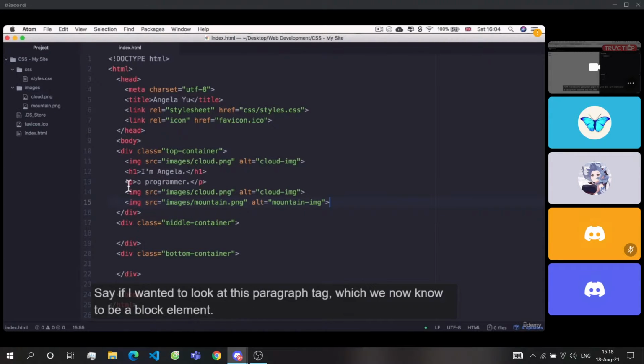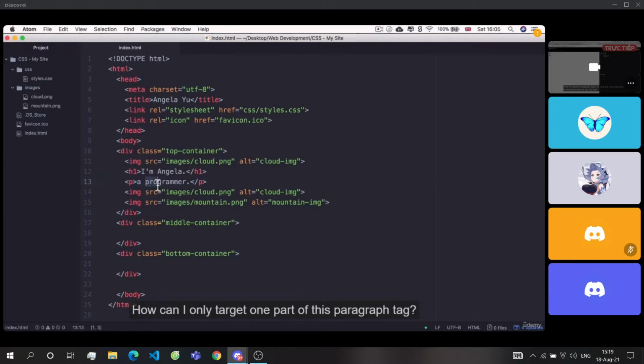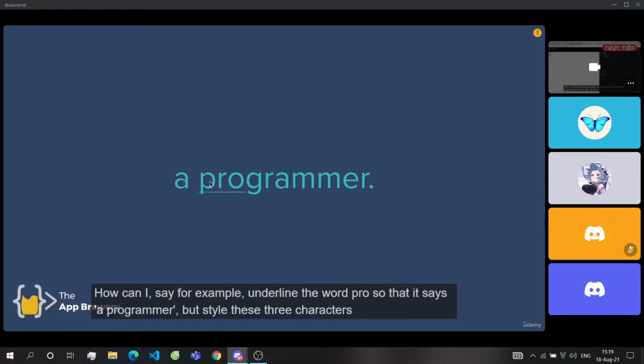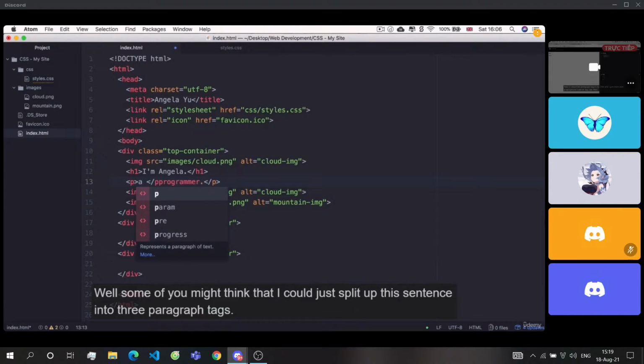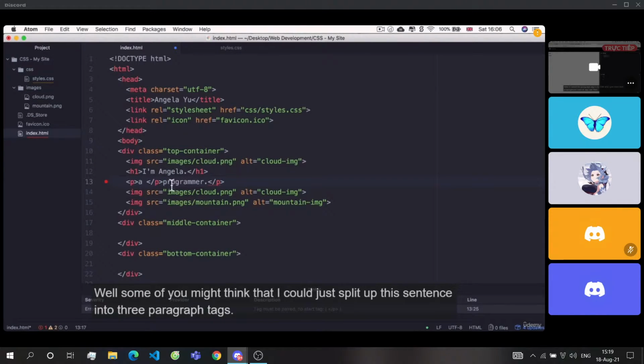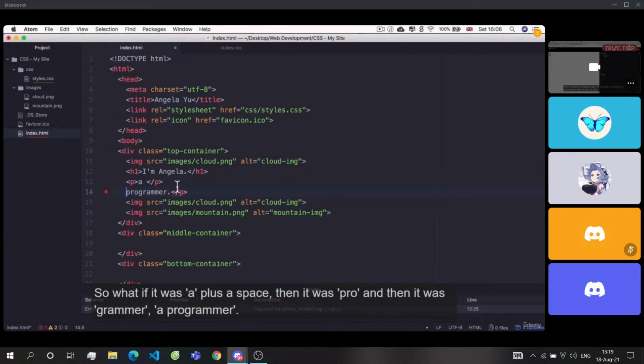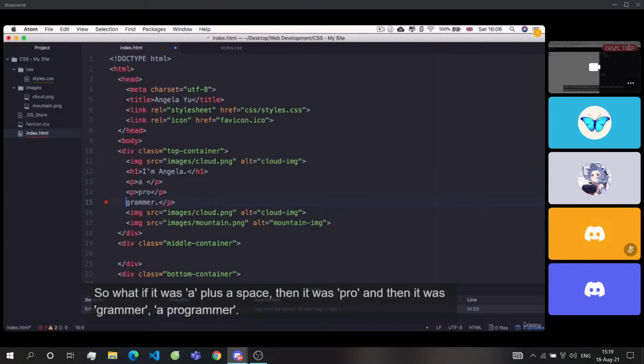Now, here's a related problem. Say if I wanted to look at this paragraph tag, which we now know to be a block element. What if I wanted to style the pro part of it differently from the rest of the words in this paragraph tag? How can I only target one part of this paragraph tag? How can I say, for example, underline the word pro so that it says a programmer, but style these 3 characters differently? Well, some of you might think that I could just split up this sentence into 3 paragraph tags. So what if it was a plus a space, then it was pro, and then it was grammar, a programmer.